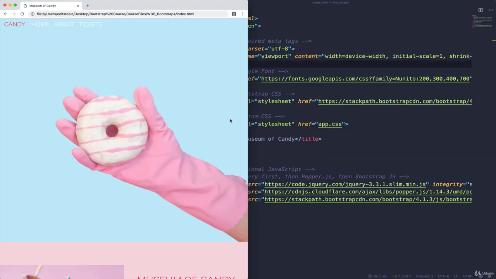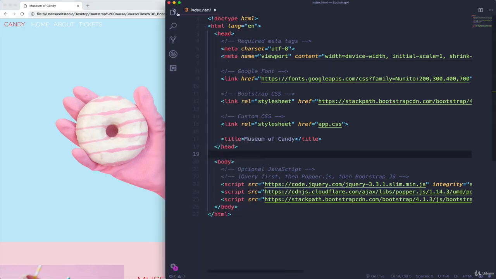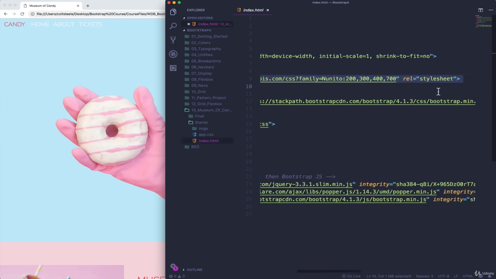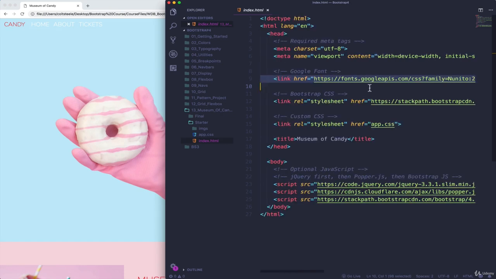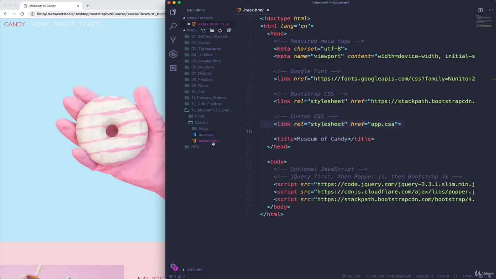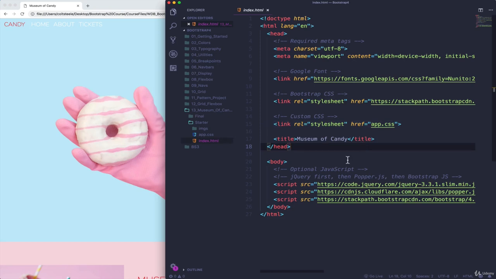Let me just quickly run through the starter code. So here's what you have in this folder, Museum of Candy. There's the final and the starter. So we're working with the starter, and it contains index.html. I already gave you Bootstrap, but I also included the font we use. It's called Nunito, however you pronounce it. I included the font, and Bootstrap is in here, and there's a custom style sheet that is currently empty. I just added it in so we have a place to work. And other than that, it's just a plain template to start on.